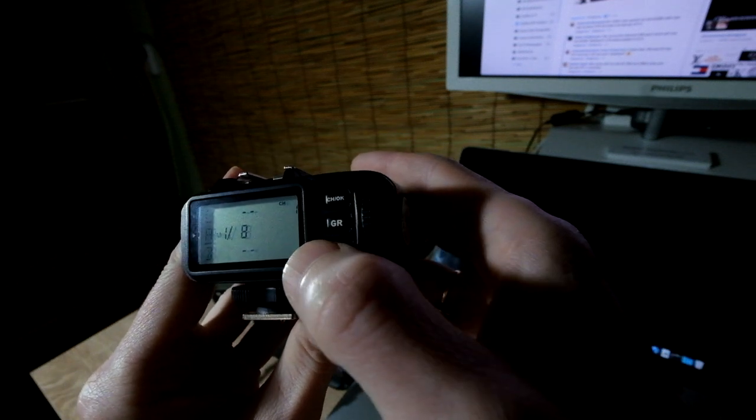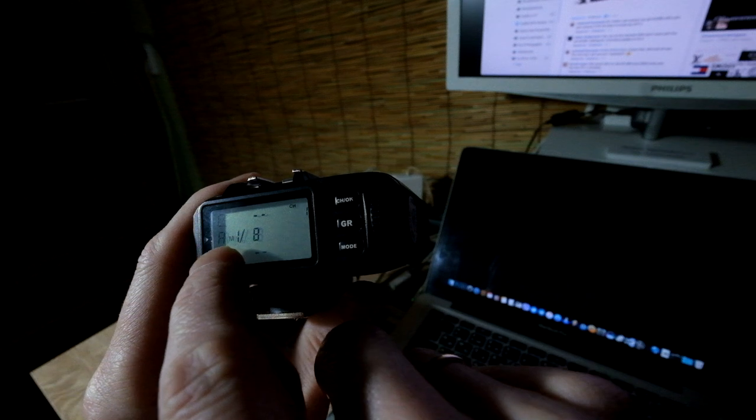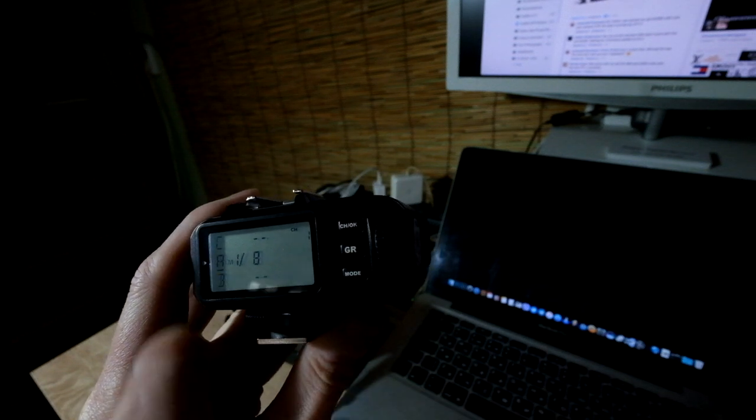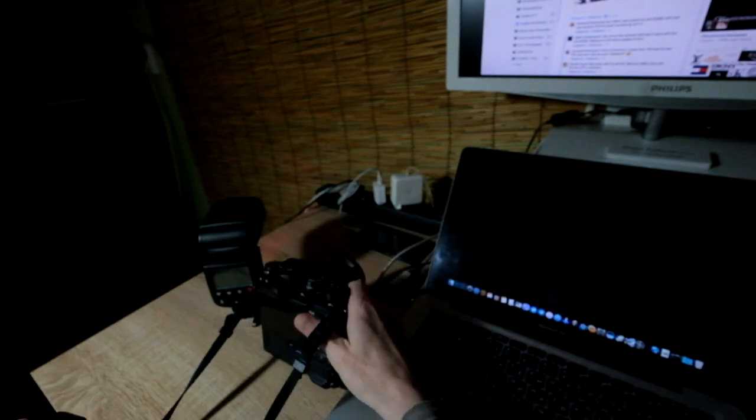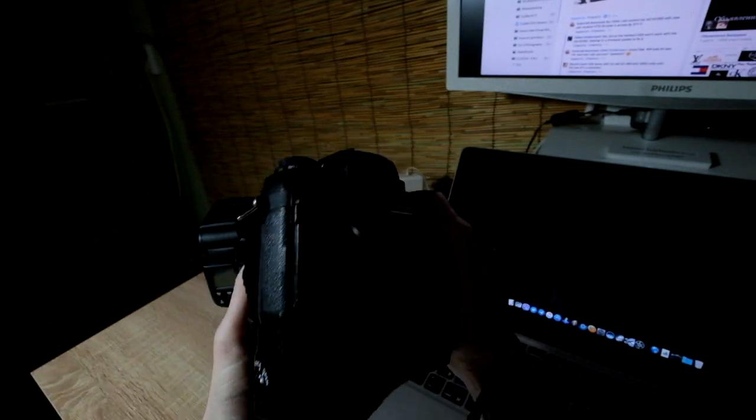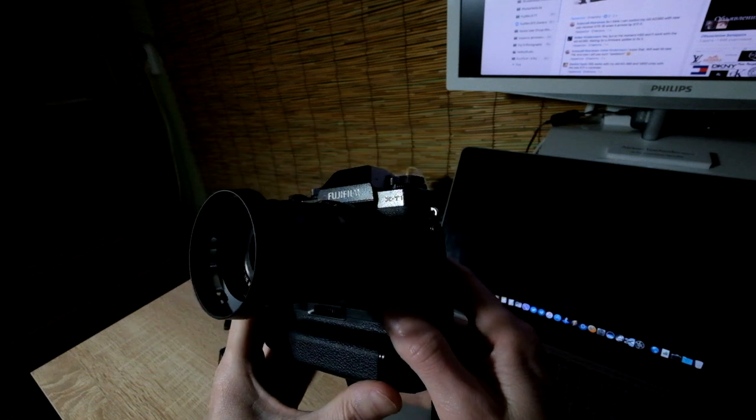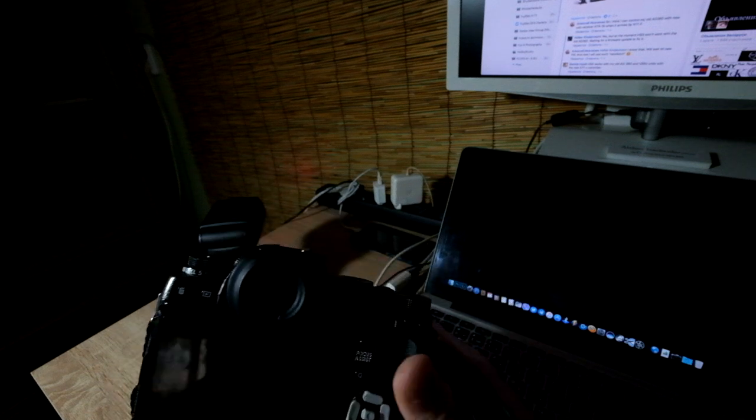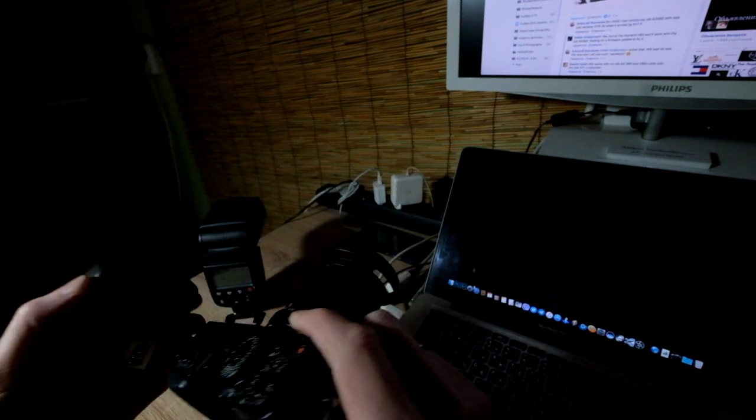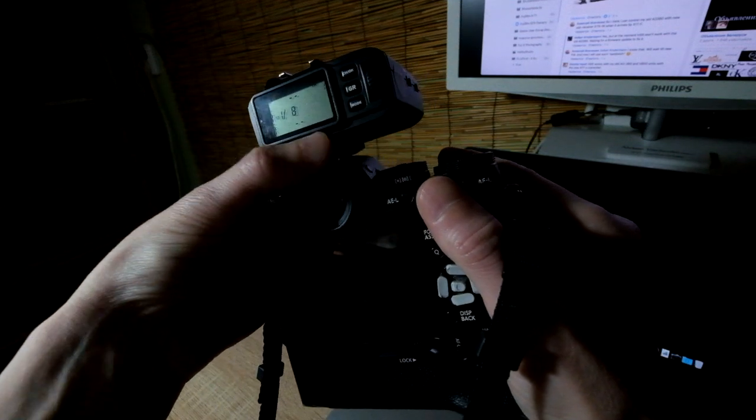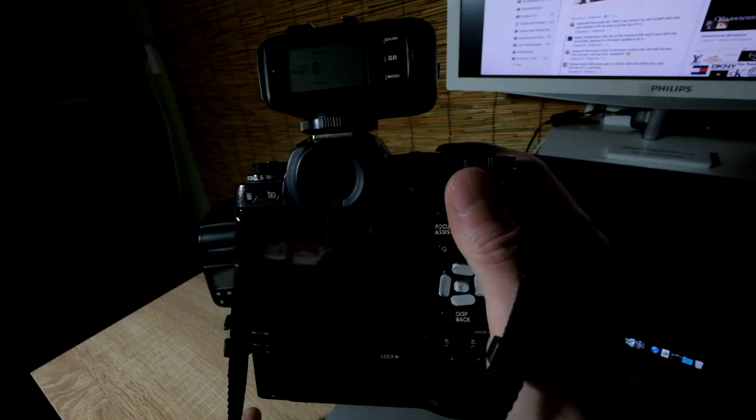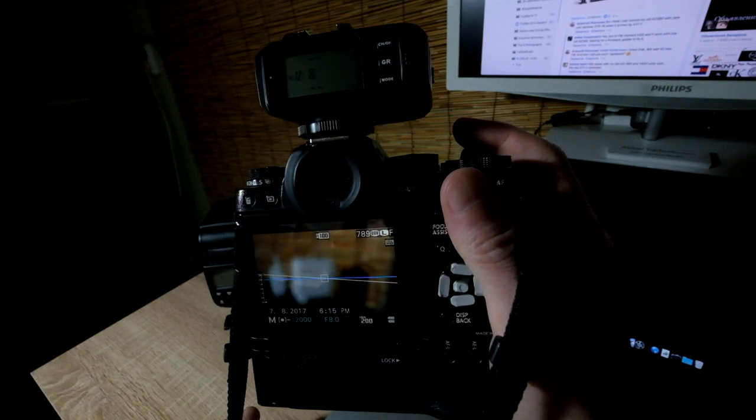Go back. Manual, channel 1, group A. Camera, Fujifilm X-T1, switched off. Put transmitter to camera. Switch on the camera.